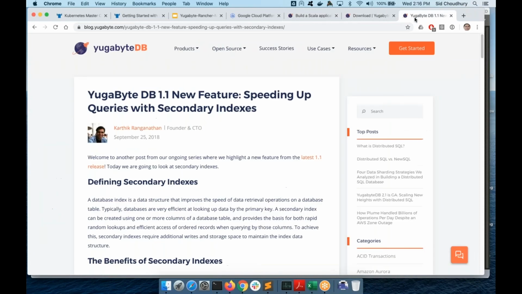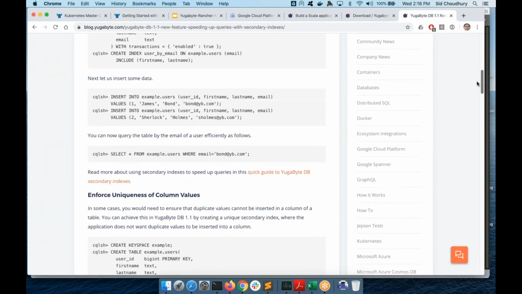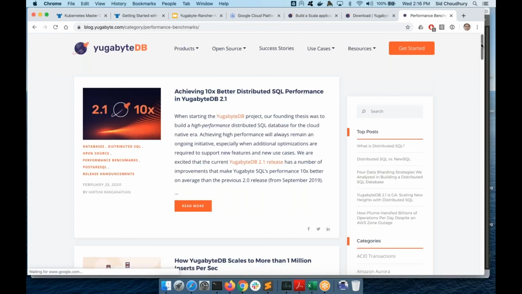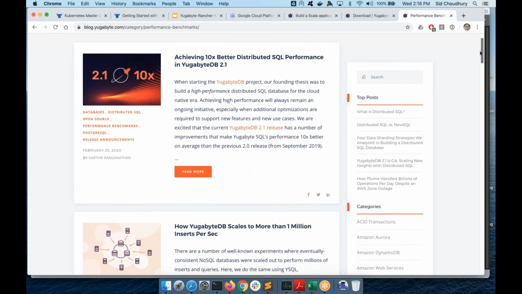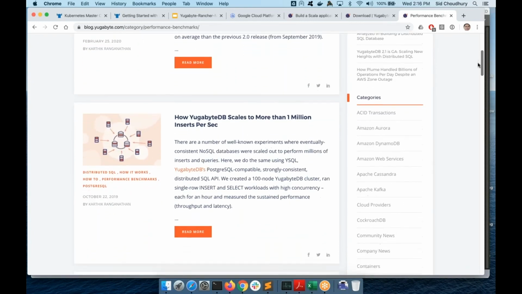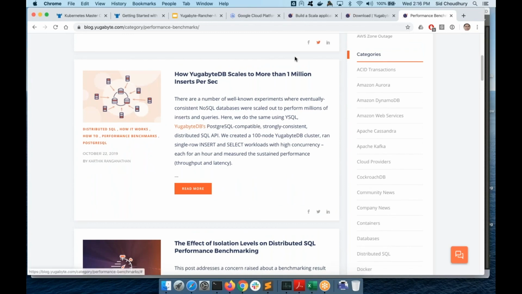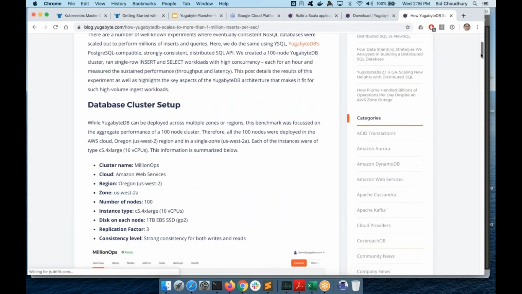So if we go back to our blog, then there's a performance benchmarks section. As you can see, we have been continuously improving performance in Yugabyte DB over the last few years.